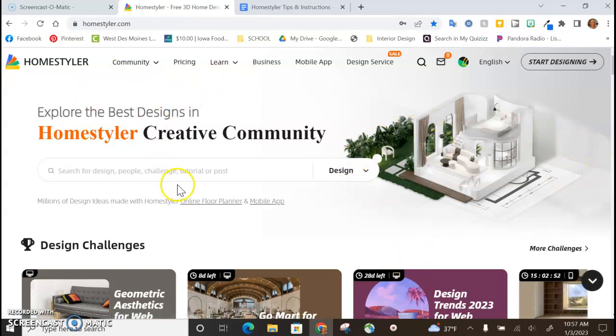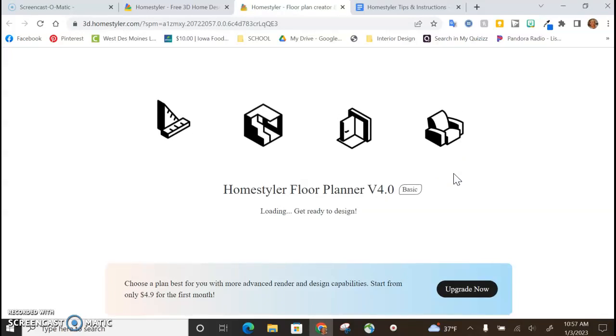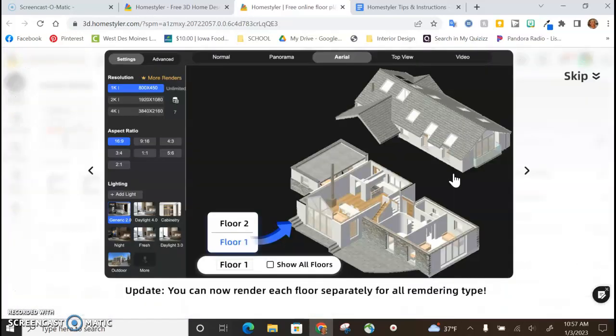You should get to a screen that looks like this. Maybe there will be a couple pop-ups that you can close out of, but it should be pretty easy. And then once you see this screen, you're going to click right here where it says start designing. So I'm going to click that button. What you see here is the actual program trying to launch. Each time you open the website, you'll have to wait for this to launch the actual design program.